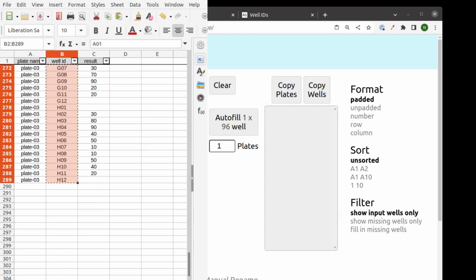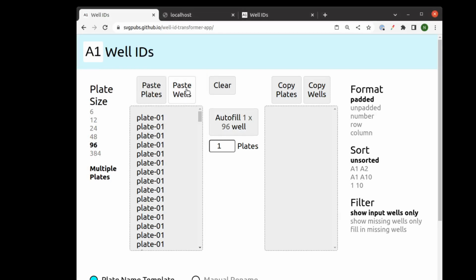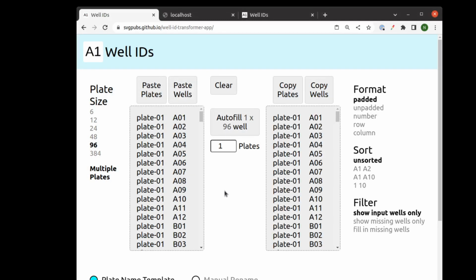Copy. Paste in wells. Great. So maybe you want to do unpadded, but that's not the point here. Notice this might be confusing to people.